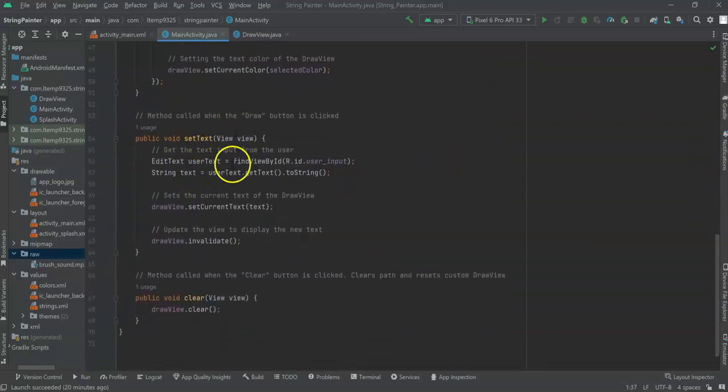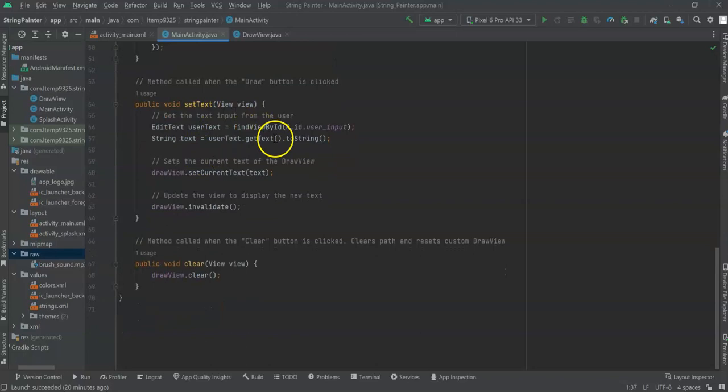Okay, method call when the draw button is clicked, setting the text, like we did up there earlier, getting that selected text. I'm getting that string from the user text view that we saw earlier, and invalidating. I have to do the invalidate every single time I call on drawView. I feel like it was the only way I could get it to work. I don't understand why it works, but it does.